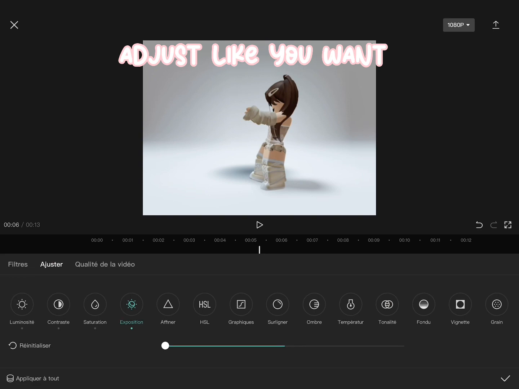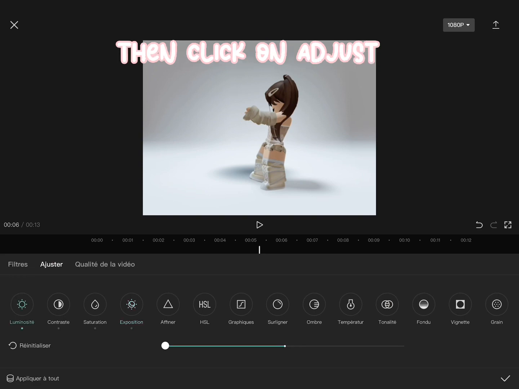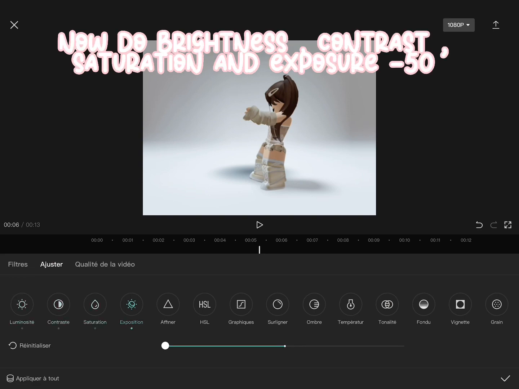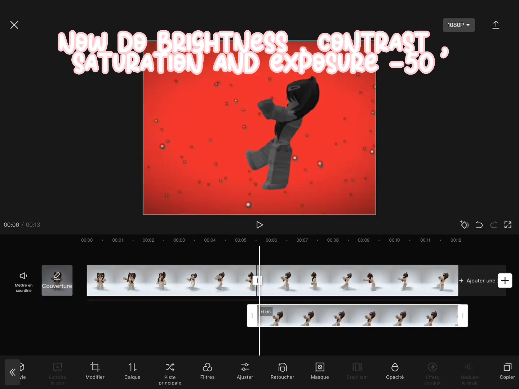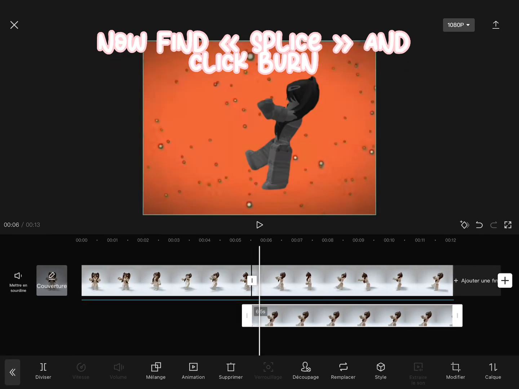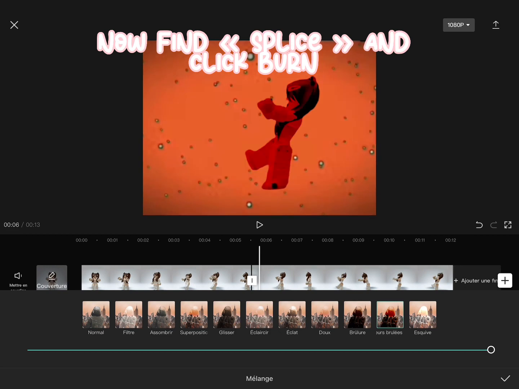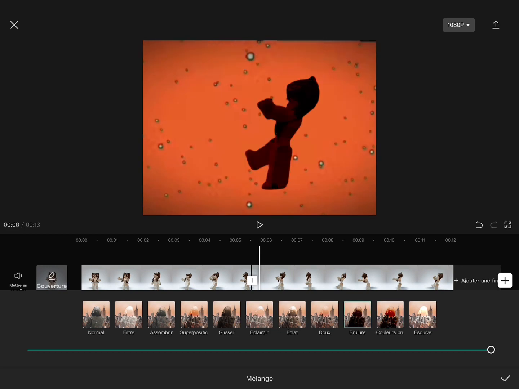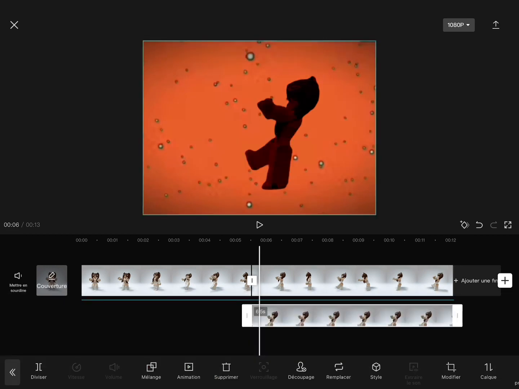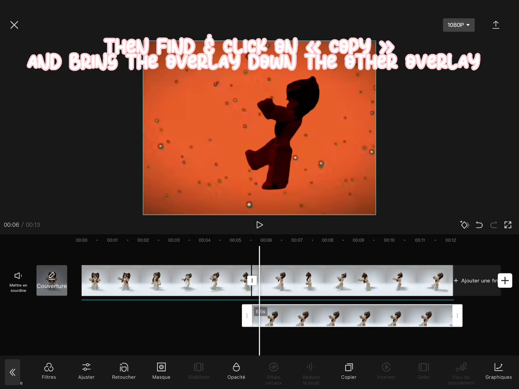Adjust like you want. Then click on adjust. Now do brightness, contrast, saturation and exposure minus 50. Now find splice and click burn. Then find and click on copy.